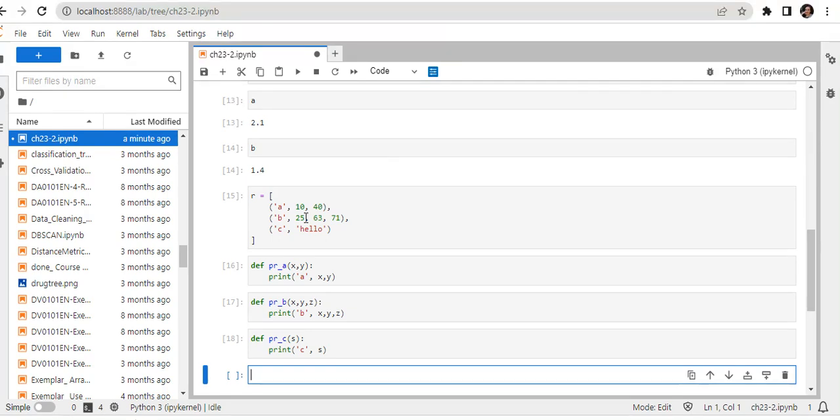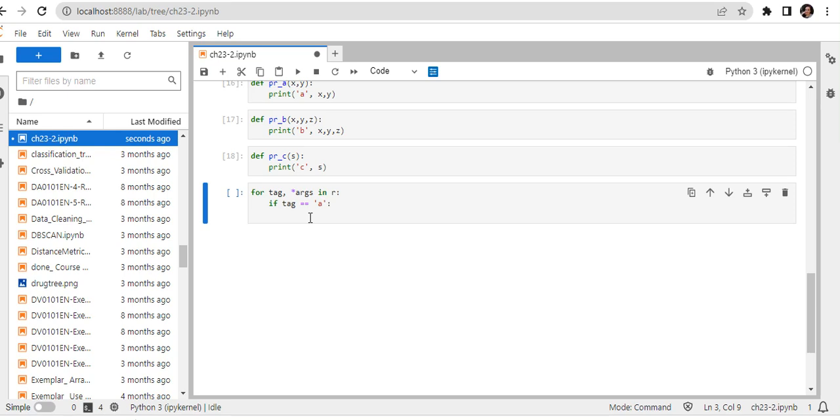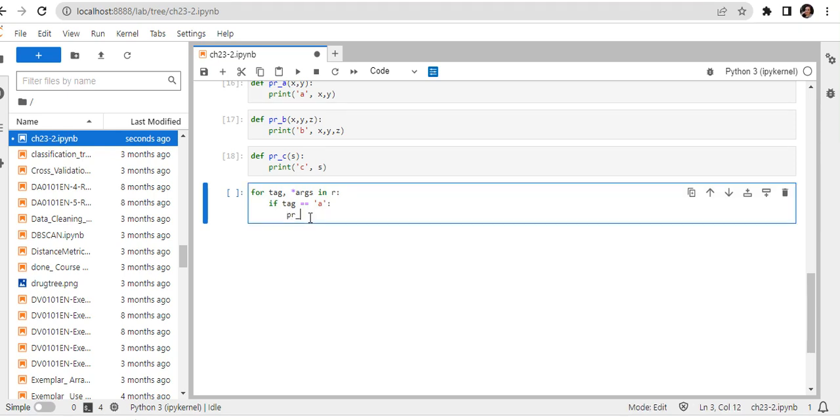Let's say for the tag and the arguments inside R, if the tag is A, run PRA. If the tag is B, run PRB. Otherwise, run PRC. Let's have such a loop for tag, and we need to have such star expression here. I will explain it to you. In R, if tag is equal to A, PRA star args.